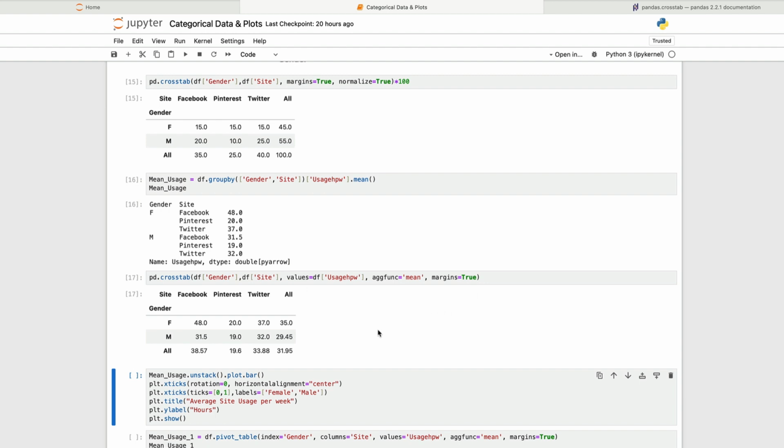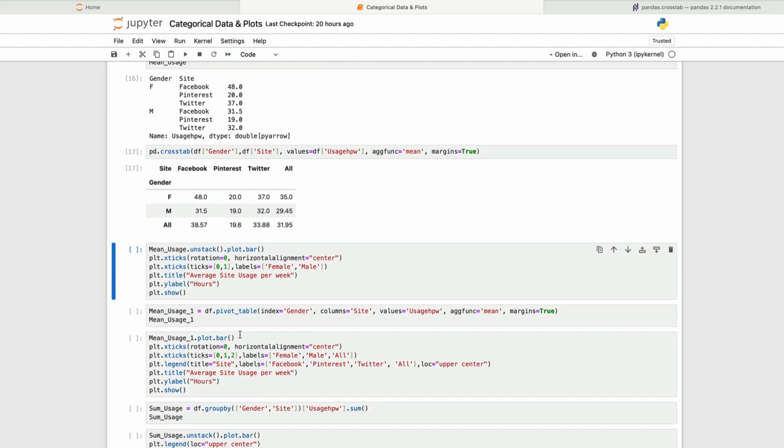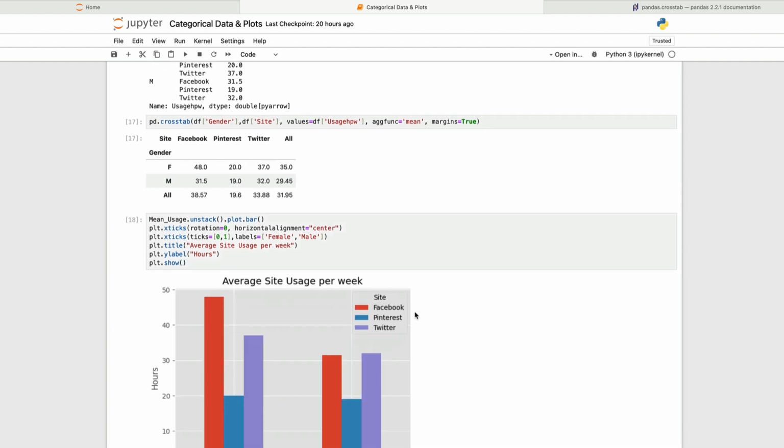Now again, if I'd stored this in its own separate variable, I could then graph that, as I've done here. Here, in fact, I have chosen to use the variable that I got from the group by function, but I could have easily set this equal to a variable and used that instead. So again, we've seen how to plot a bar chart. It's the same syntax as before. So if we show that, we get a nice graph.